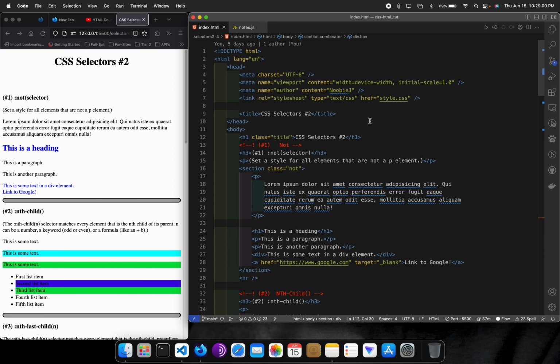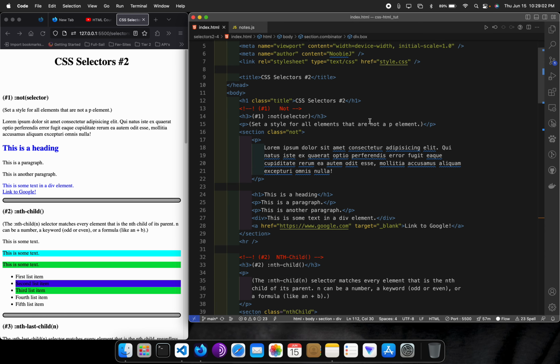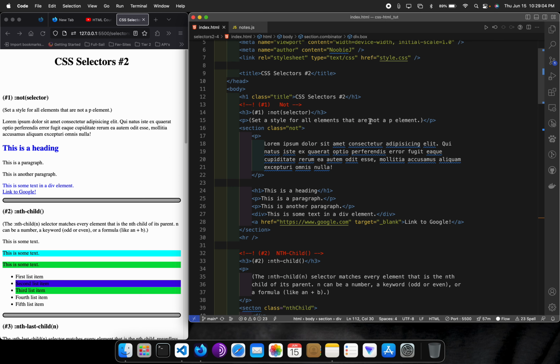So we got live server going. Let's check this out here. So we have the not selector is what we're using, okay? So set a style for all elements that are not a P element, okay?